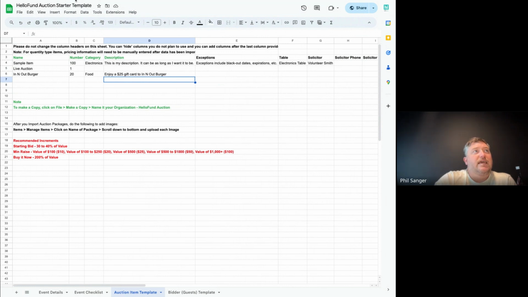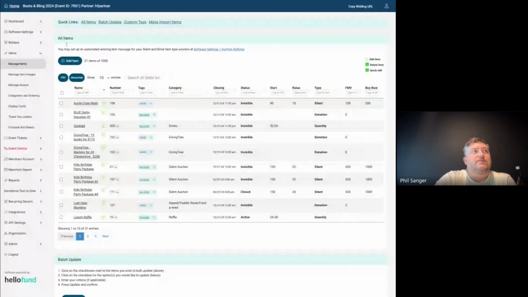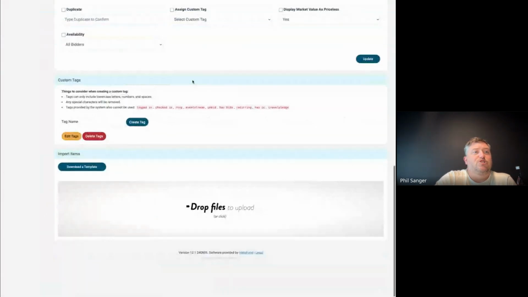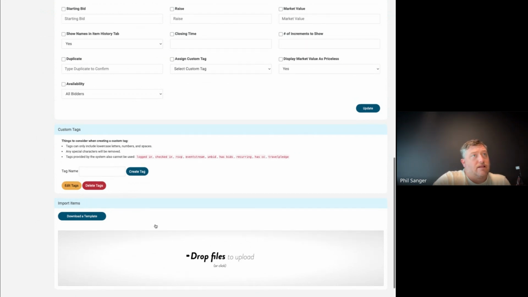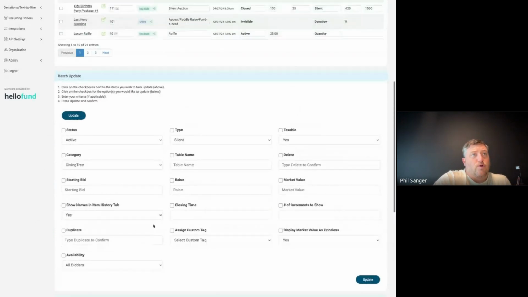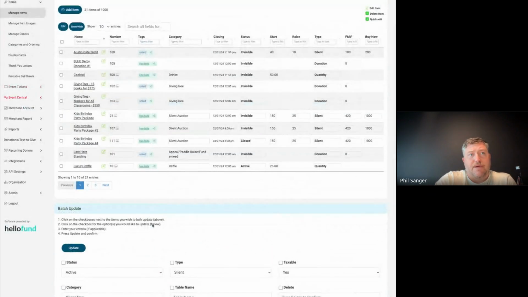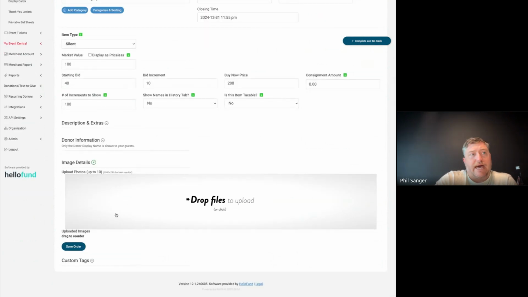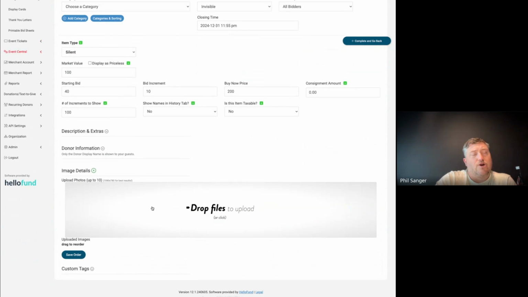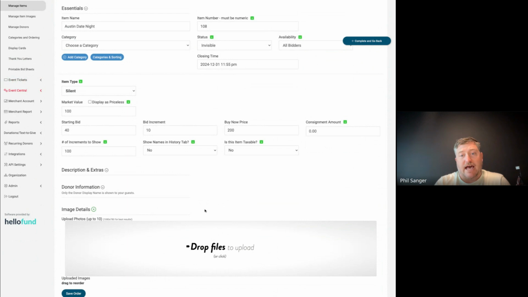on the back end. And so when you go and download this into a CSV, then when you go into items, manage items on the back end of HelloFund, you can just drop in all those items at one time. It's a huge time saver, and a lot of our clients have really incorporated that and utilized that to drop them in all at once. Once those items are uploaded, then you go in and add in all the images. And so you can add up to 10 images into the back end of the software. And so then the item's ready to go.